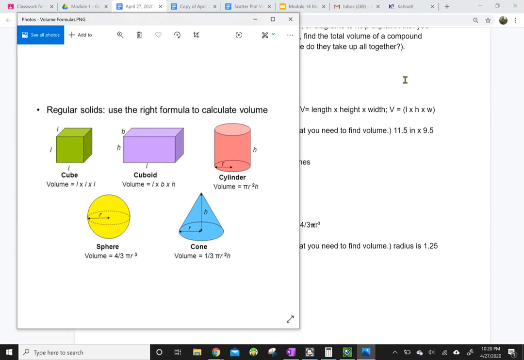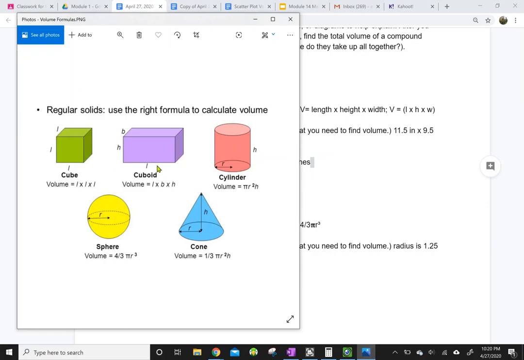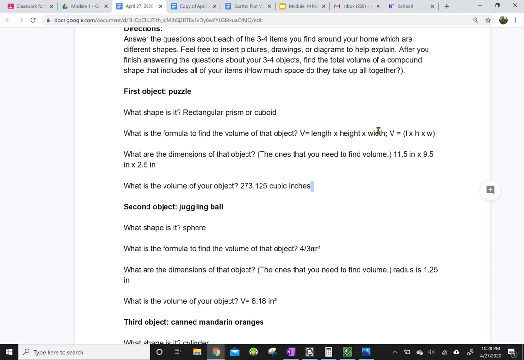Okay, the formula to find the volume of that rectangular prism or cuboid, I'm going to go back to that, is length times width times height, or LBH or LWH. Okay, so I filled that in there. I wrote that the volume is equal to length times height times width, or V equals L times H times W. Okay, and the dimensions of that object.